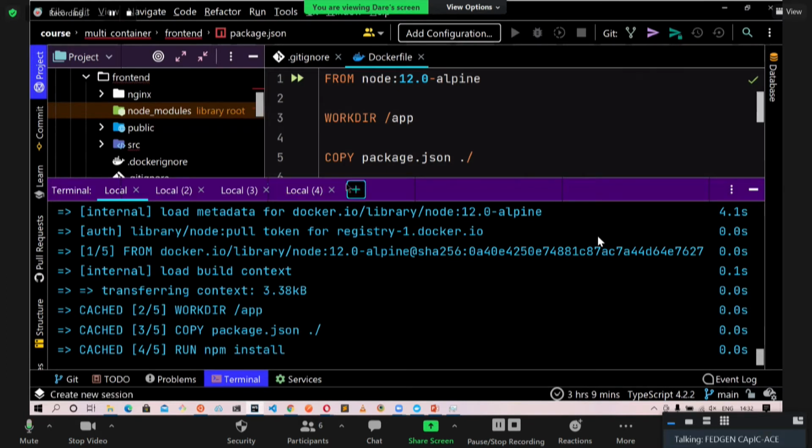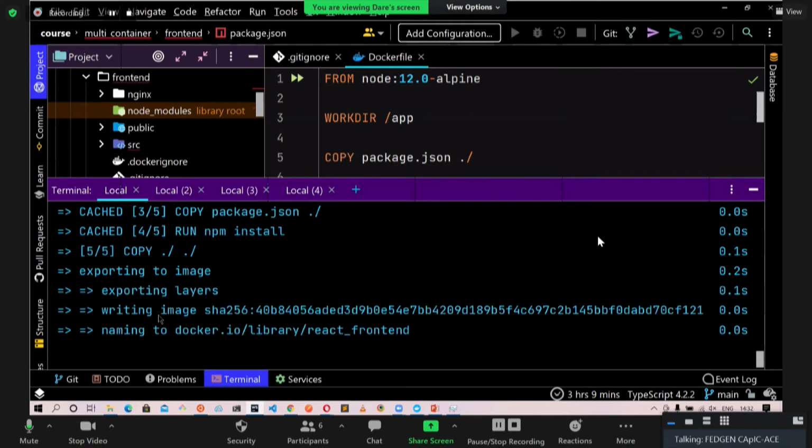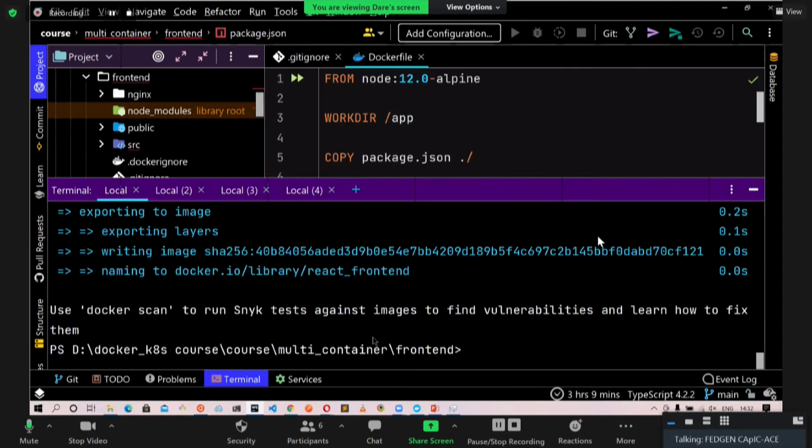So the next step, which is this here, it copies the package.json into the image. Then it installs all the dependencies. Then it copies every other file in the working directory. And it creates the image, writes an image. And it names the image React Frontend, which was the name I gave it. So now that we have the image, the next thing is to run the image. So let's run the image.